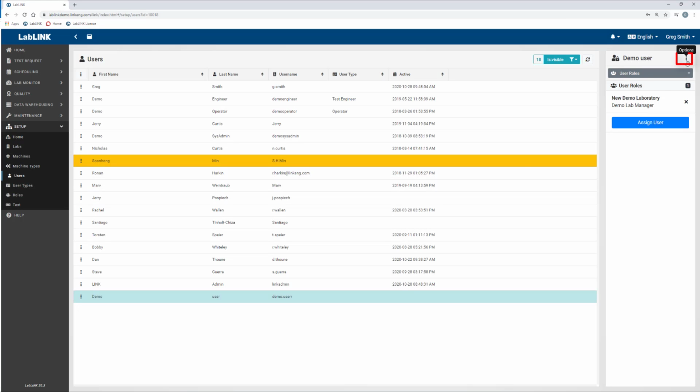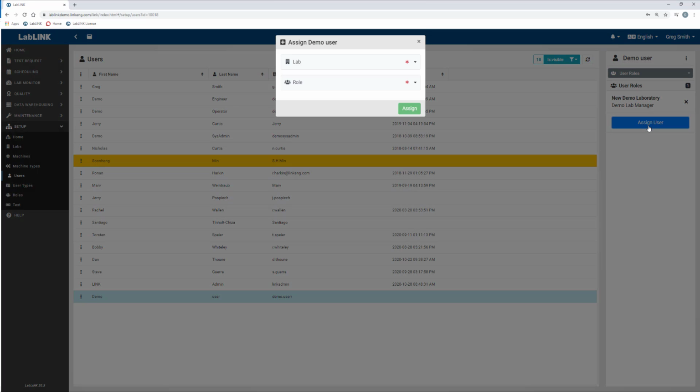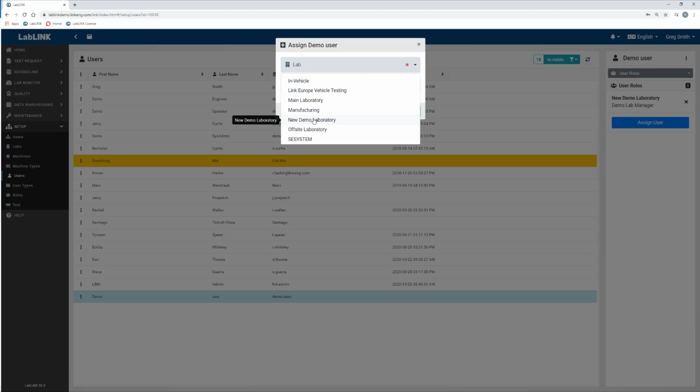In the upper right hand corner here under Options, we can go ahead and select Unlock. Okay, so now if I were to navigate away from this user and back, you'll see that they are no longer locked, and that they have this new demo laboratory role assigned to them. Now, it is possible we could assign additional roles. It is possible for one person to be assigned to multiple laboratories and then even multiple roles inside of those laboratories.